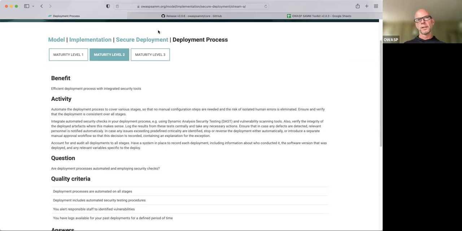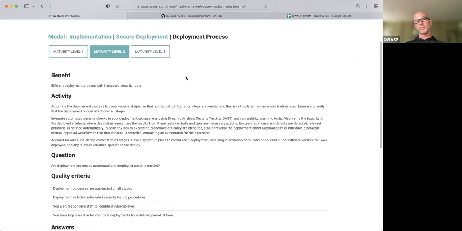I will mention that when we look at the question here, are our deployment processes automated and employing security checks, the list of quality criteria, I kind of alluded to that, you should be doing them as best practice for the SAMM framework. They're mandatory. So if you want to answer these questions in the affirmative, you're going to want to ensure that your quality criteria is met. So for example, deployment processes are automated on all stages.